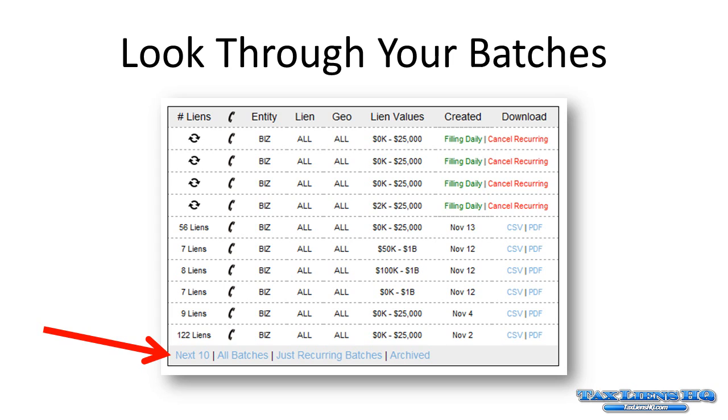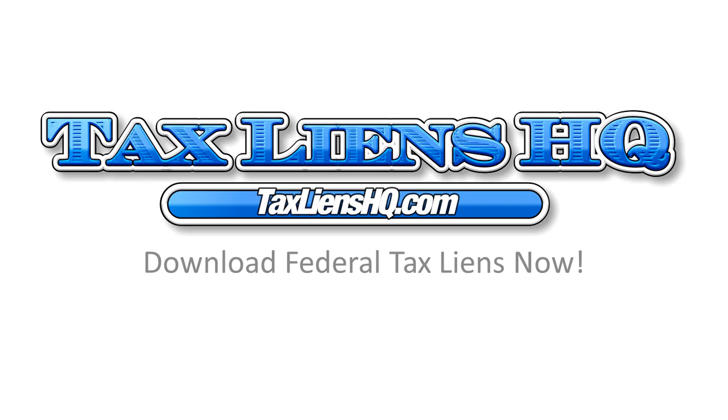If you want to look through the batches you have, you can go ahead and click on these links down here. You can go to Next 10. You can look at all the batches, just the recurring batches, or you can see your archived batches. That's where they get hidden when you no longer need them anymore from the recurring. And that's an overview of the Tax Liens HQ download system for downloading federal tax liens.